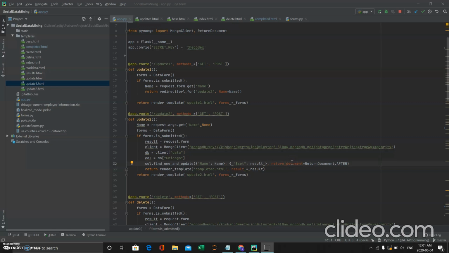By default, this method returns the old data, but by specifying return document equals return document.after, the method returns the updated data. After this, we are redirected to the completed page, which displays the new data or the updated data.